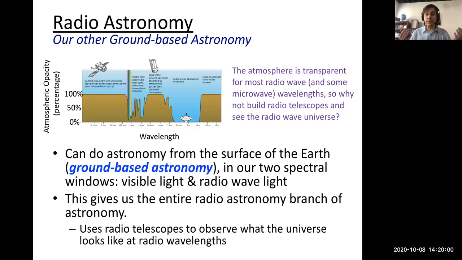So if we build visible light optical telescopes, which is what we've talked about this entire time, from the ground, why can't we build radio telescopes? Why don't we just build a radio telescope that operates in this spectral window and study the radio universe? Because we have these two spectral windows, we can do what we call ground-based astronomy, astronomy that can be done from the surface of the Earth, where we don't have to worry too much about the atmosphere. And we can do visible light astronomy from the ground and radio wave light astronomy, which gives us an entire sub branch of astronomy called radio astronomy, which is absolutely fascinating.